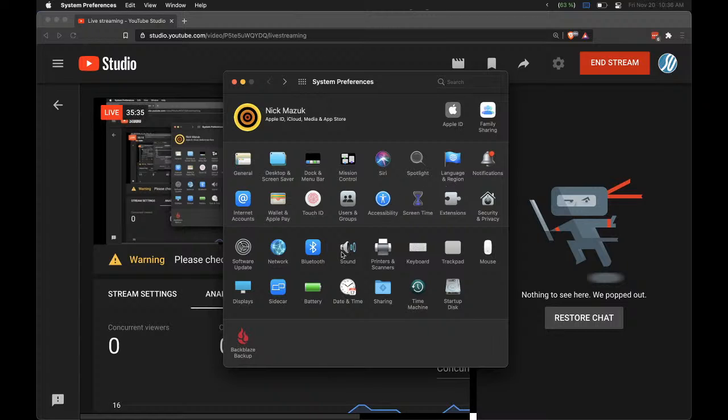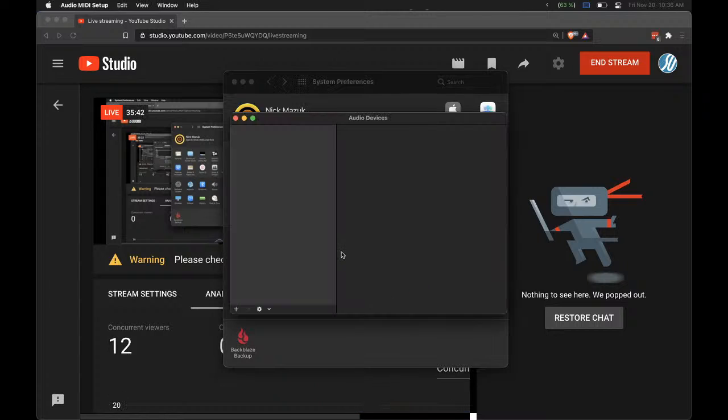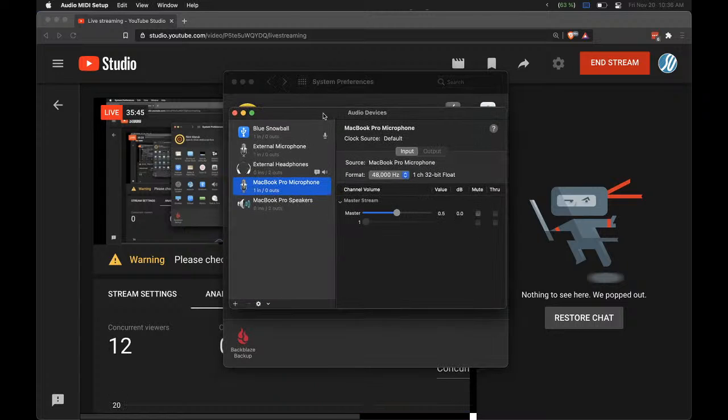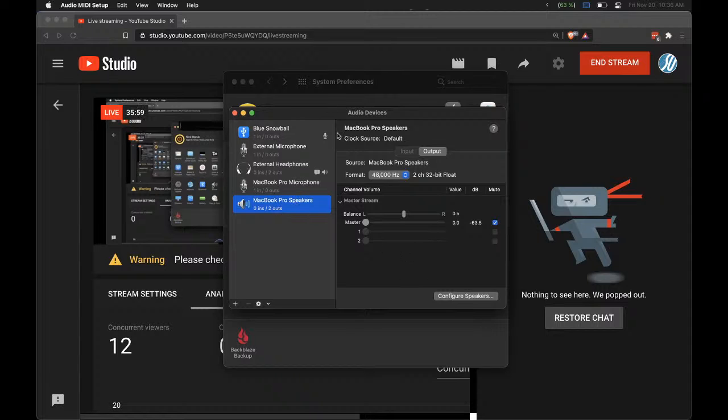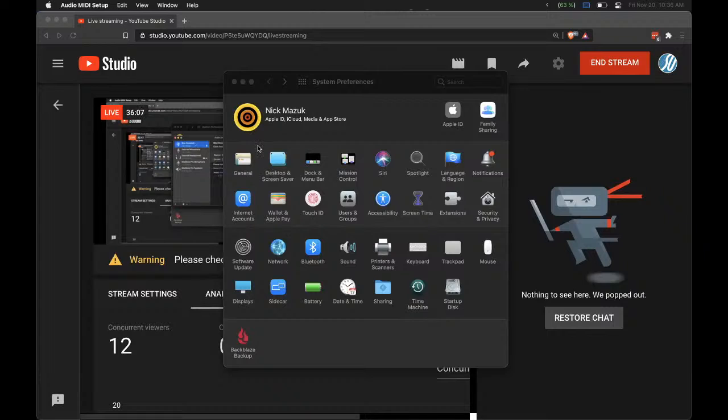Any other sound things? I don't think so. Let's check out audio MIDI setup, because you may have to do this. So that's the current microphone I'm using. That's looking the same from before. That is, I believe, the same as before. Macbook Pro speakers, I don't remember that being in the setting, or in this area. But that doesn't appear to be any different. Does that answer your question?